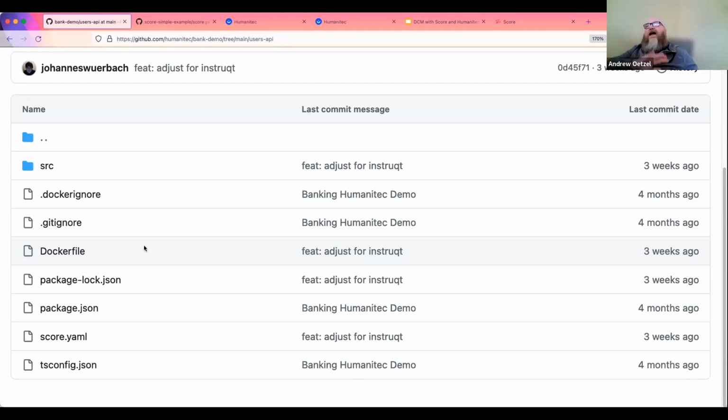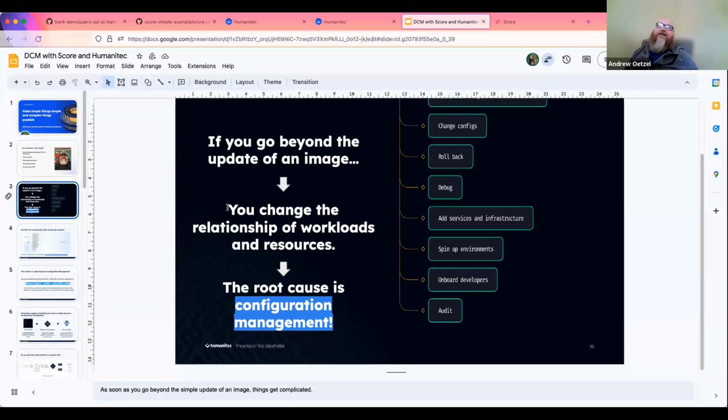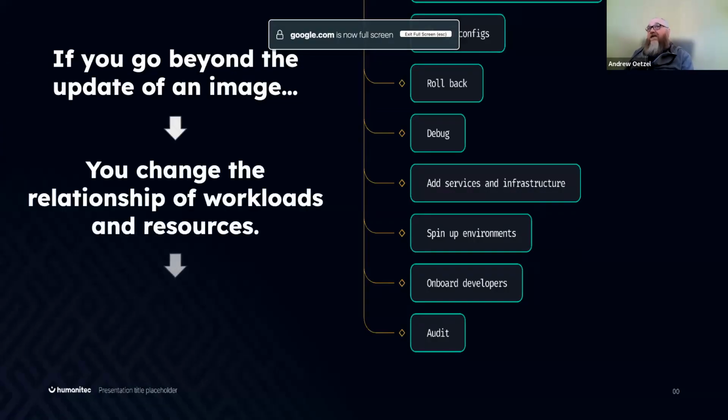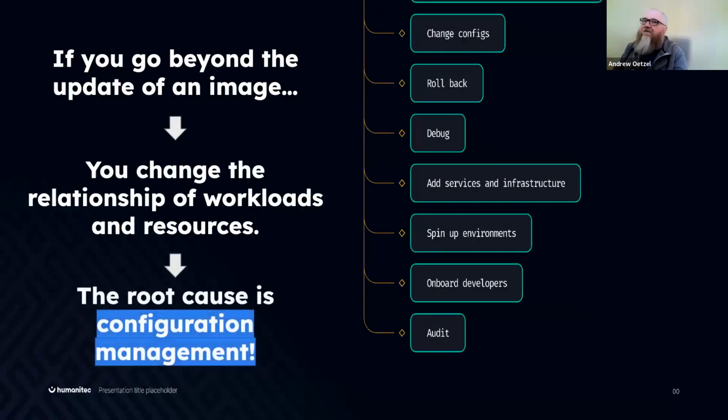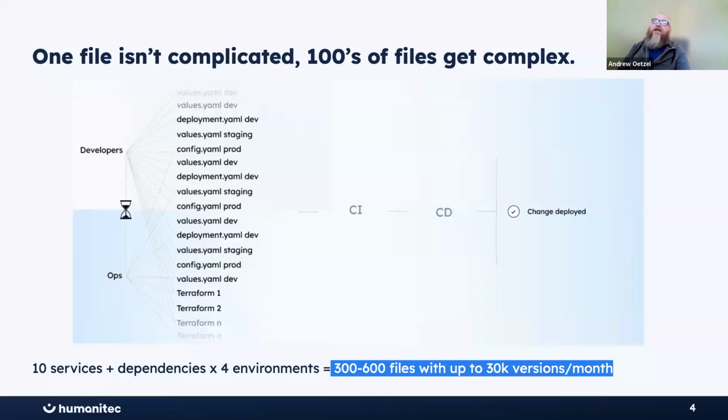There's probably a sea of Terraform files that are designed to build my dev environment, and another sea of Terraform files that are designed to build my staging environment. So anytime we're talking about these types of changes that you're seeing here in this very pretty slide, the reality is what you're really doing is you're manipulating configuration files. You're manipulating custom CRDs. You're manipulating Terraform scripts. All of this is what we call configuration management at Humanitec.